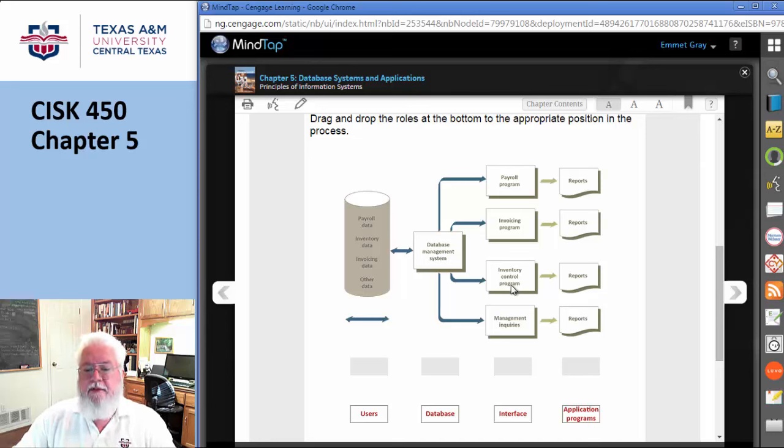If, for some reason, the invoicing people and the inventory control people wanted to get together and get in here and do some extra stuff, they can. You can combine all this stuff together. Now, having said all this, doesn't this look an awful lot like that ERP diagram from a couple of chapters ago?